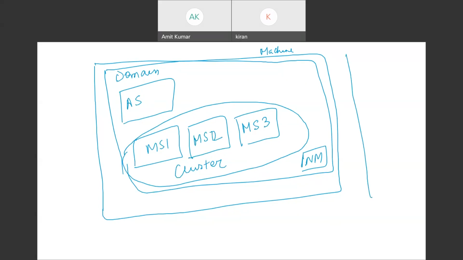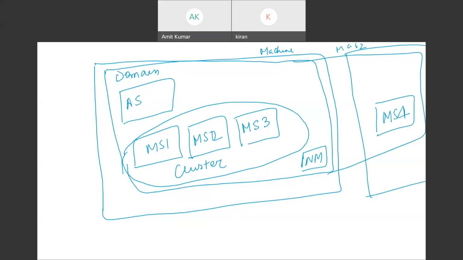Your domain can spread across multiple machines also, machine 2, and you can have one of the managed servers, MS4, on a different machine as well. Each domain will have one admin server. That is a must. A domain cannot exist without an admin server. Somebody has to be the owner of a house, then only that house can be created. In the same way, whenever you create a domain, an admin server will be created automatically, even though you don't select it.